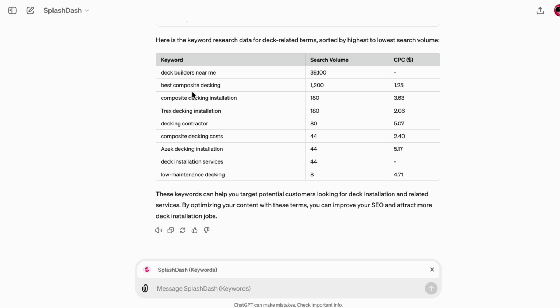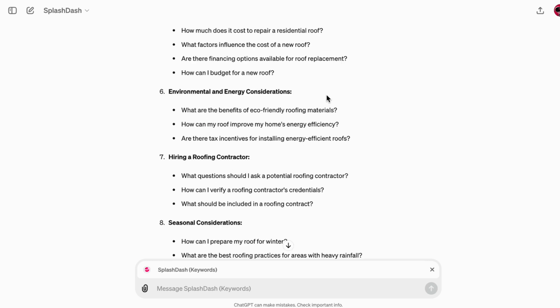So this is how you start doing advanced SEO research for the SGE era inside of ChatGPT or AI using SplashDash.